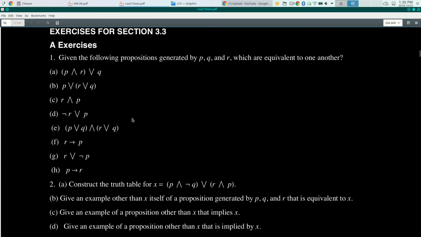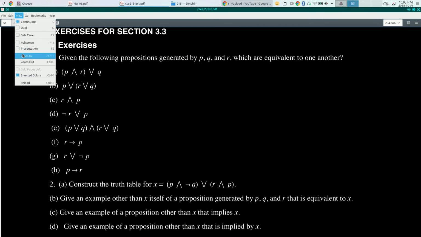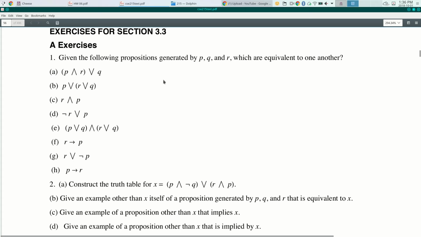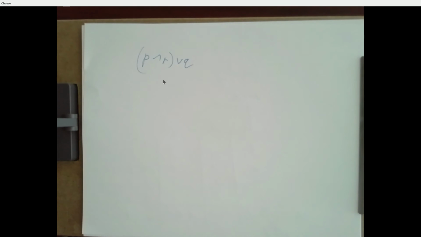All right, so exercise 1, we're given a set of propositions, P, Q, and R, and we create different versions of different propositions from P, Q, and R. P and R ORed with Q, R ANDed with P, not R ORed with P, and so on and so forth. And the question is to figure out which of these expressions are equivalent to each other. So let's just play around with this a little. So P and R ORed with Q.